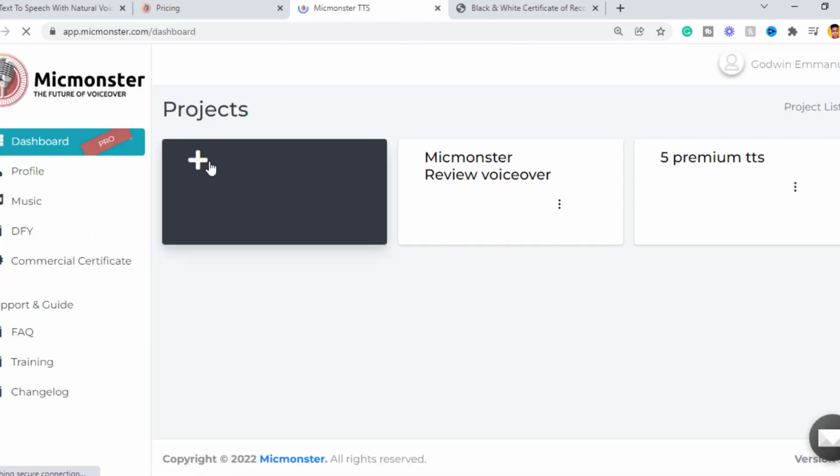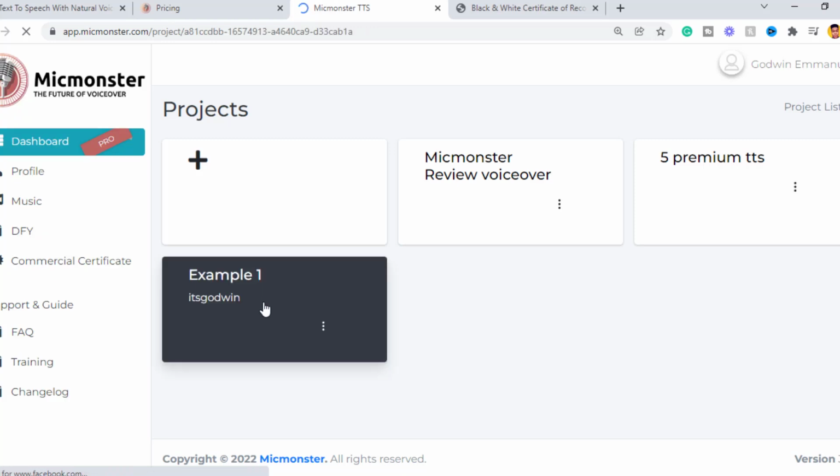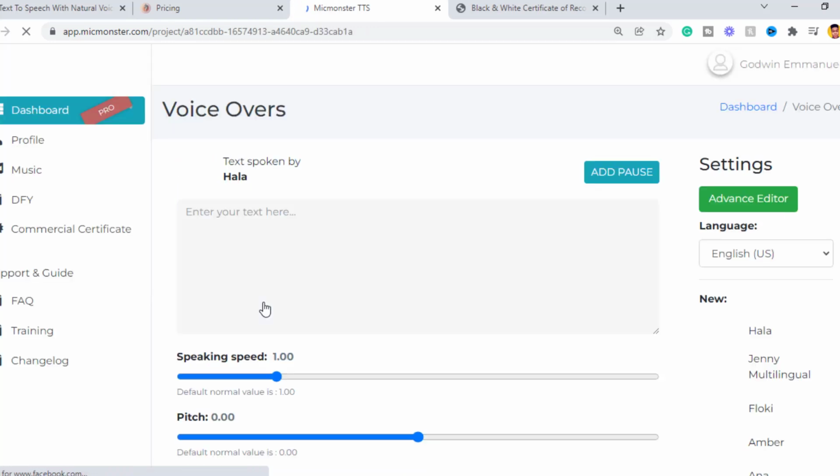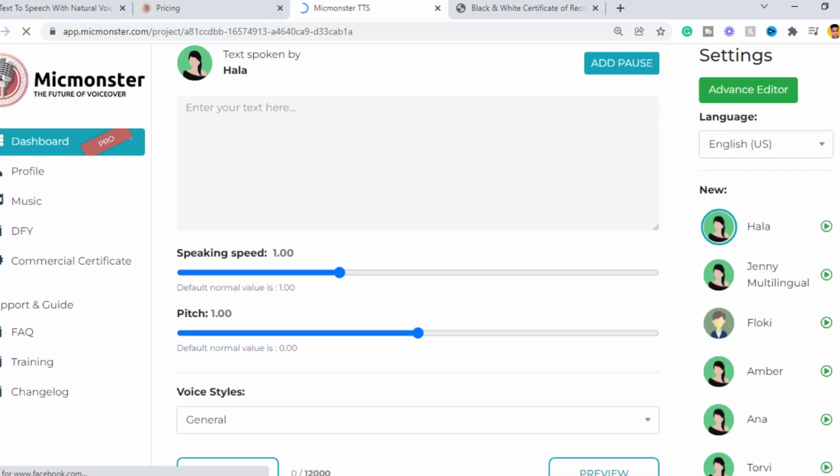So click the dashboard and click the plus icon, choose a project name and client name, then click create project. So we're now in the editor tab. On the right corner we have the advanced editor, which you get with the Pro and agency plan. The advanced editor is where you can create dialogues with more than one voice. I'm going to show you that later.